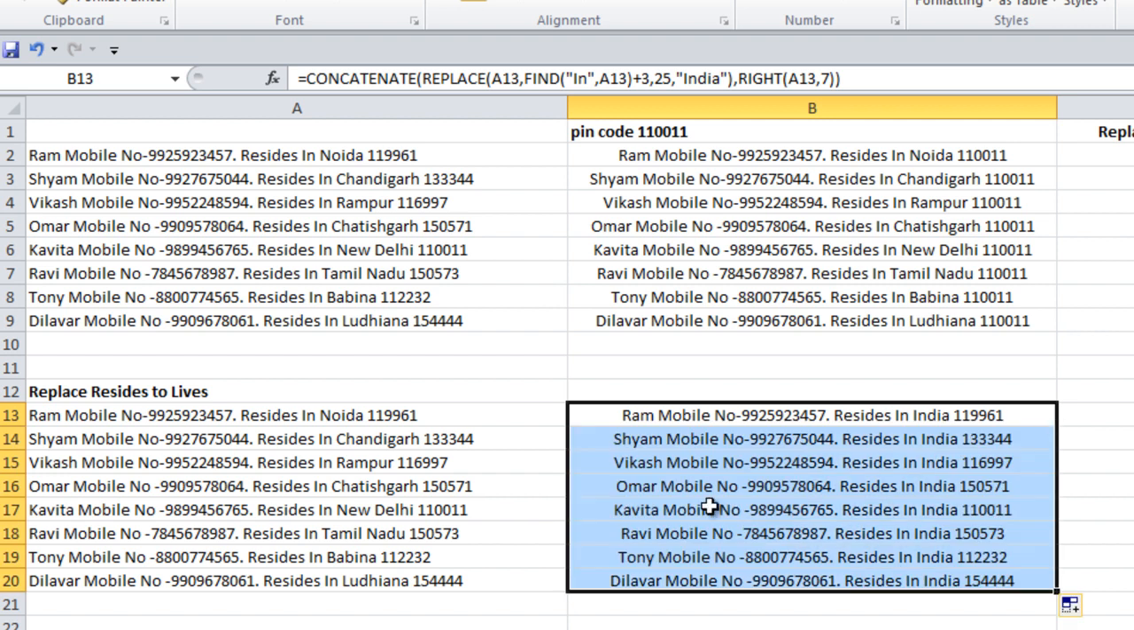So we have the answer. So this is how you may apply a replace function with other nested functions also. In the previous video I have told you that concatenate function is very important, and there is one example of it.